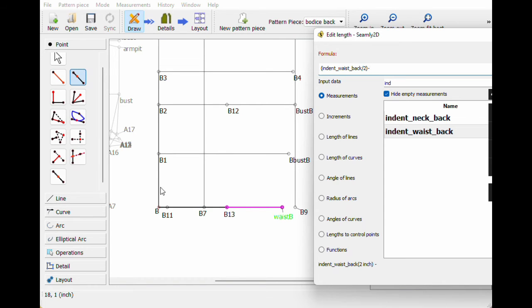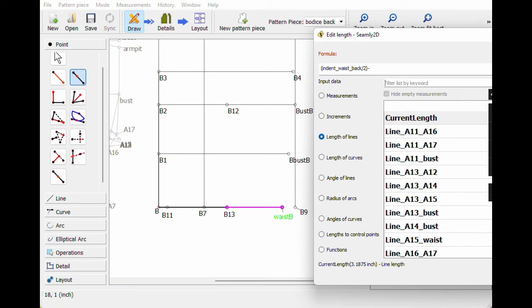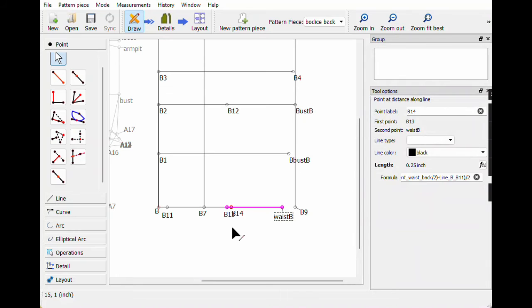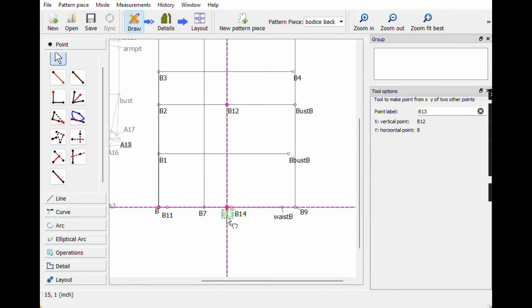Now I need to subtract this portion that I already took out of that. So length of line, B11 to B. Now, that's the total distance left that I need to take out of this side of the pattern. But I want the dart to be on both sides of that, possibly. So I'm going to take this whole thing in parentheses now, divided by 2. And I'm going to hit OK. So this is the one side of my dart.